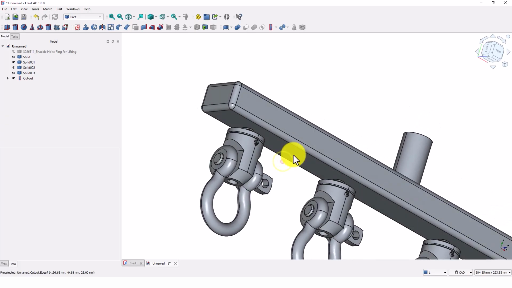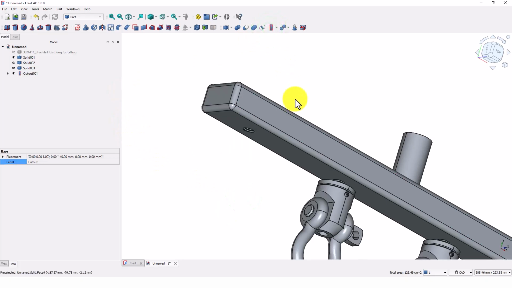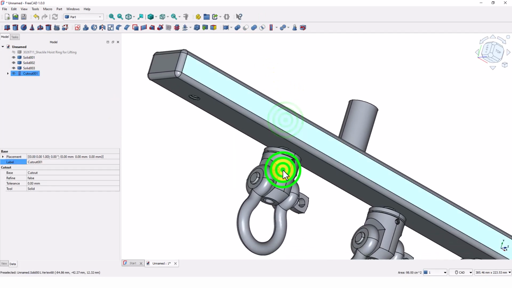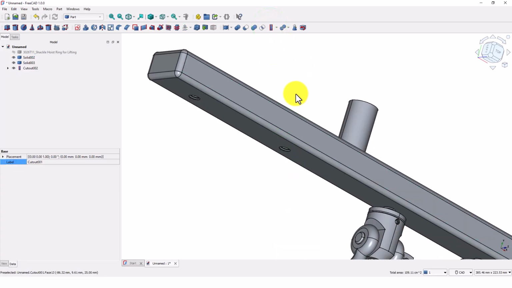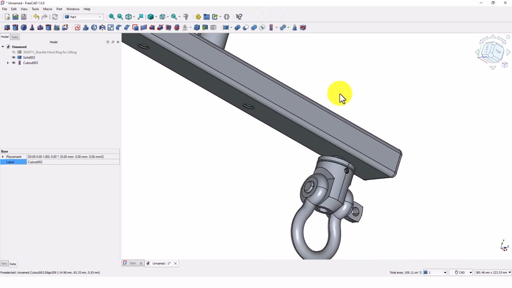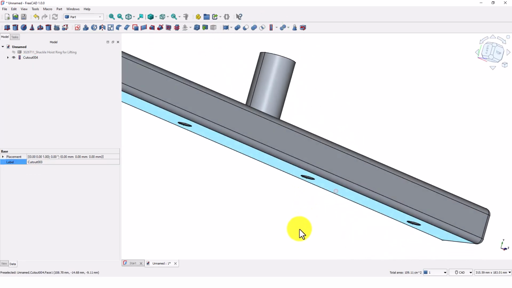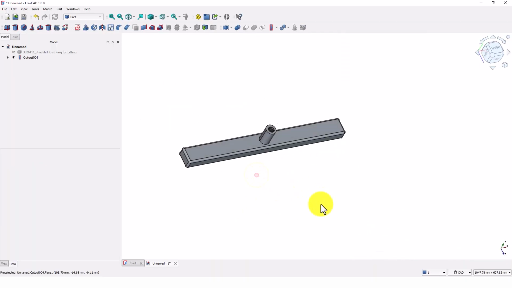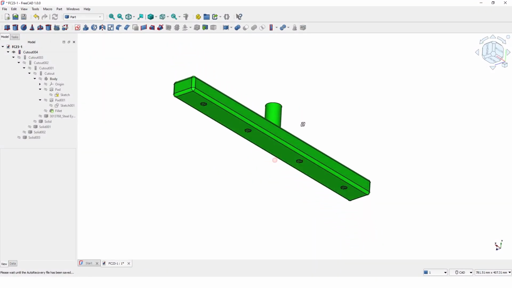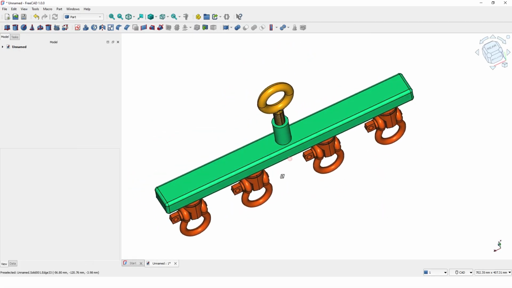Now I will do the same for other parts one by one. Select the body and the part and click on Cutout for objects. Repeat the same for each cutouts. Now the part is designed precisely to fit the supplier's buy part.